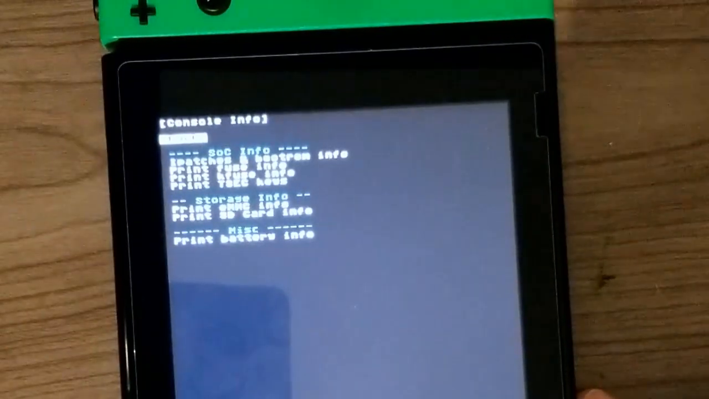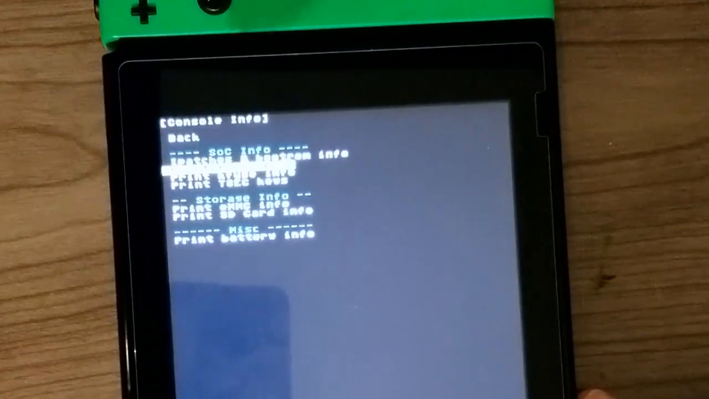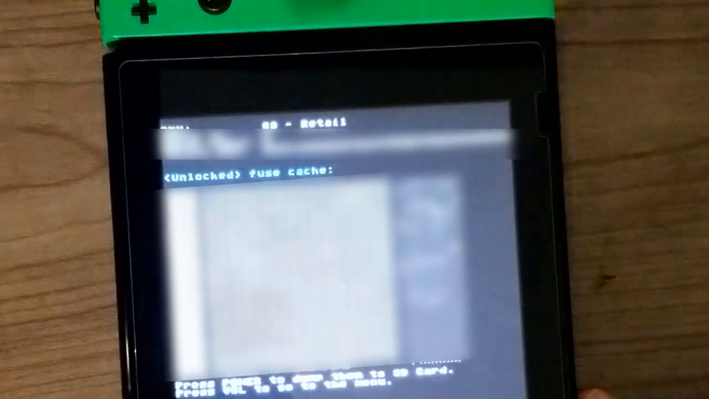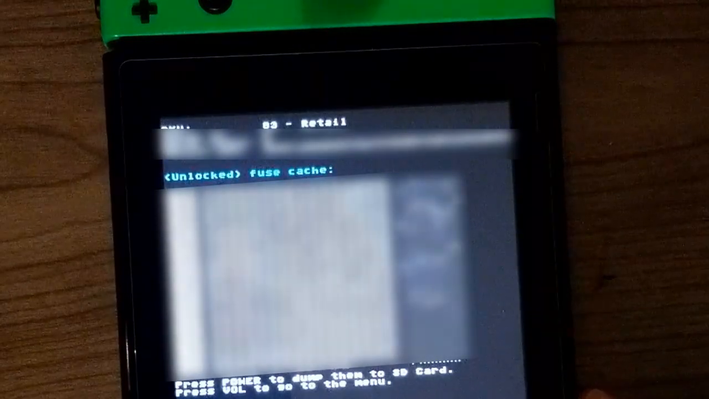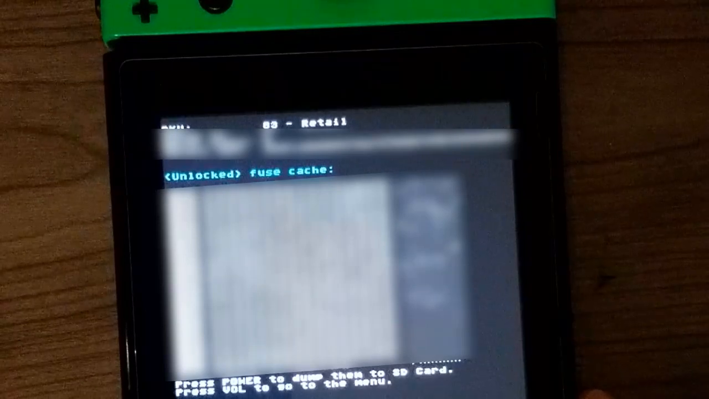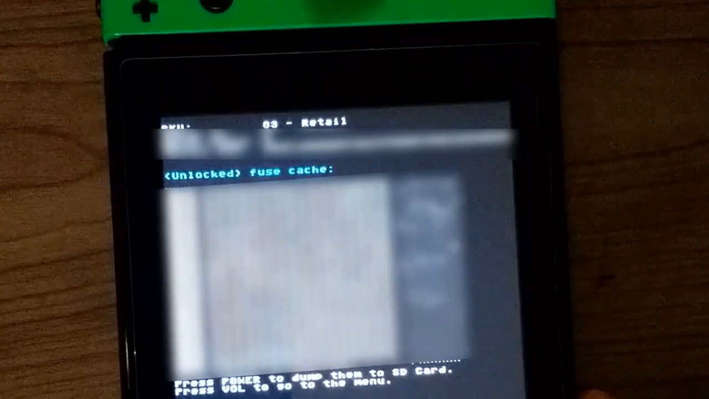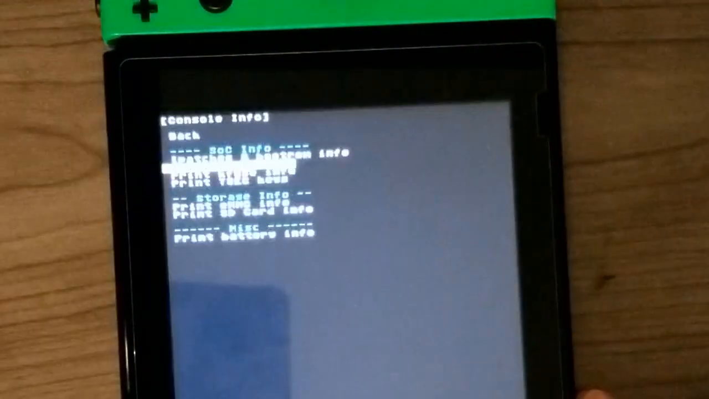and go down to print fuse info, power button to select it, and then press power button again to dump them to the SD card. It'll say done. Then press the volume key to go back to the menu.